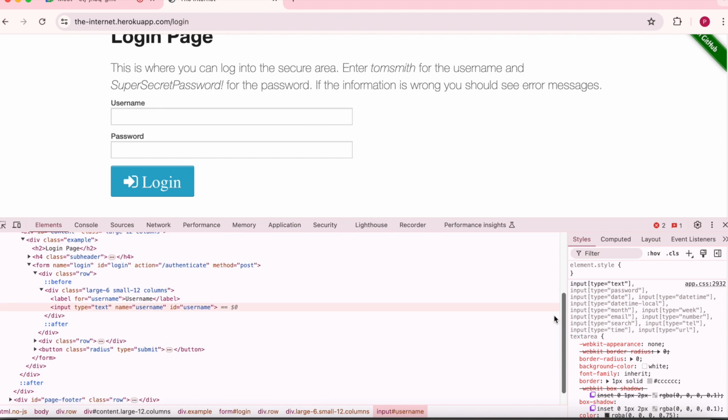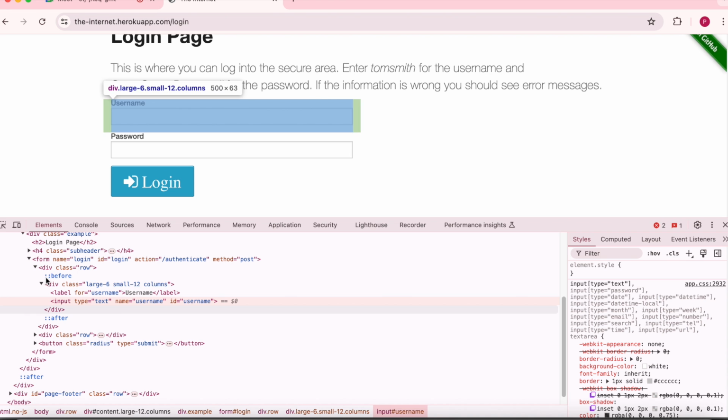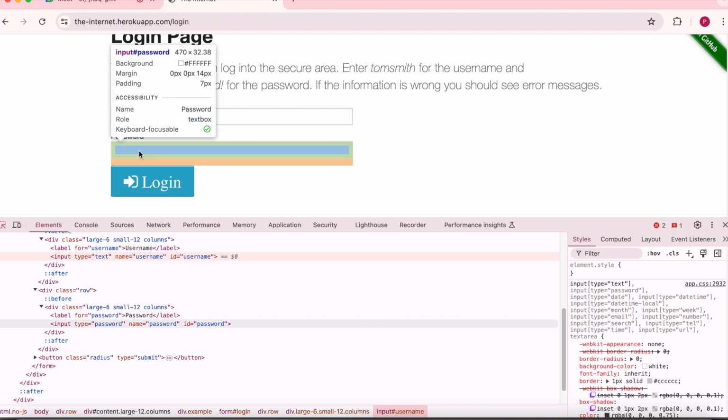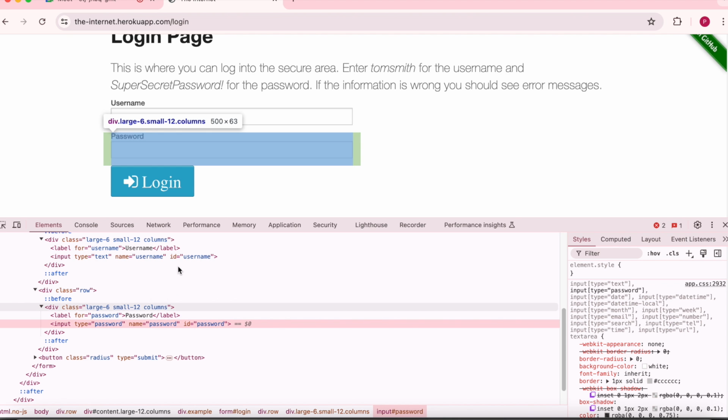Okay. So here, what is there here? Whenever you have an ID, it's a unique value. Whenever you find an ID, it's very easy to find a web element. So you can use ID, so find element by ID. For this we have this one, and for the password we have another ID here to find this web element. So we can directly use those ID values to find the elements.